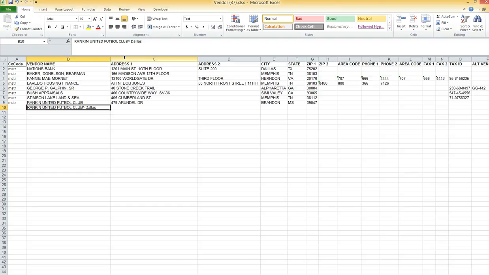We're going to talk about the format for the vendor file. Here you'll notice that we have the code MSTR lowercase. That's typical for all our customers. We'll be putting that in. Then we have the vendor name, address 1, address 2, city, state, and zip.